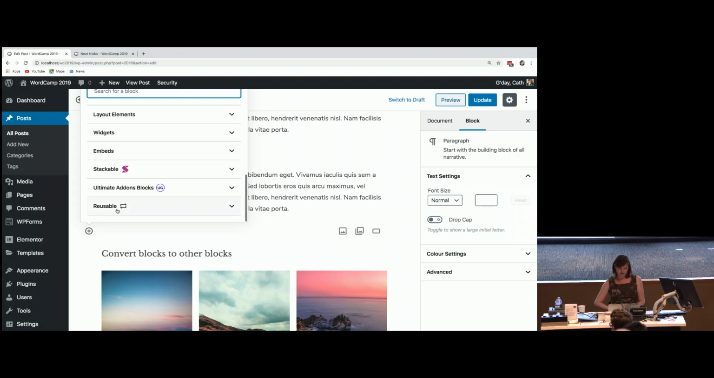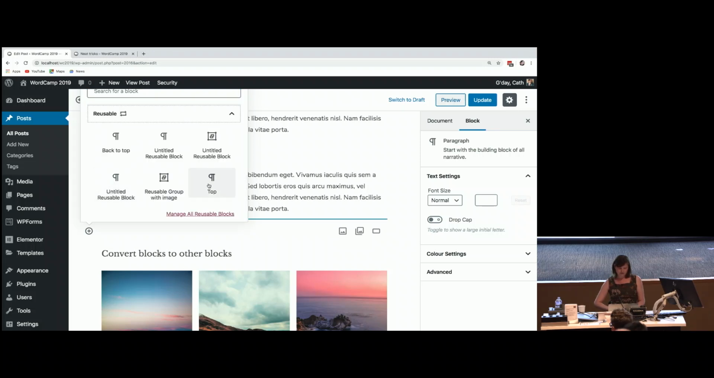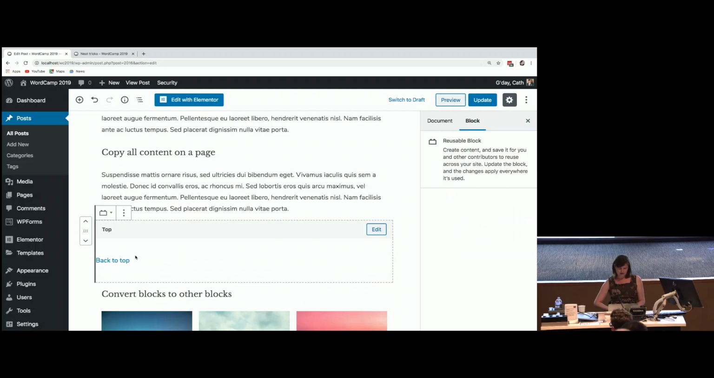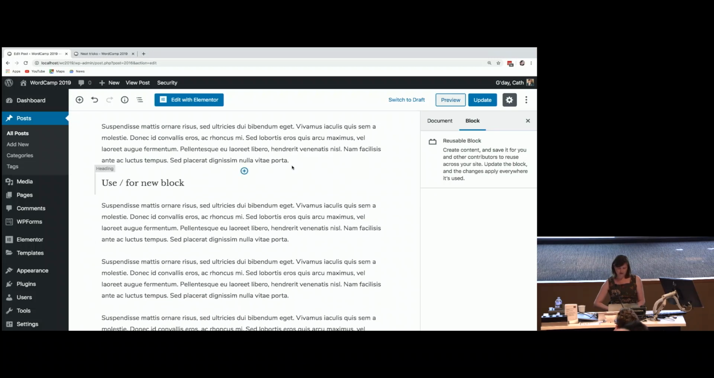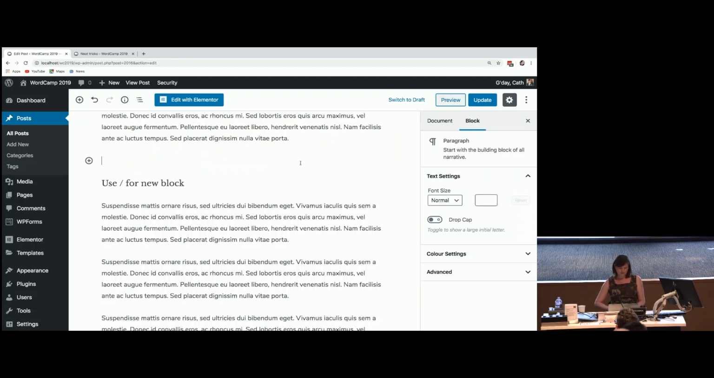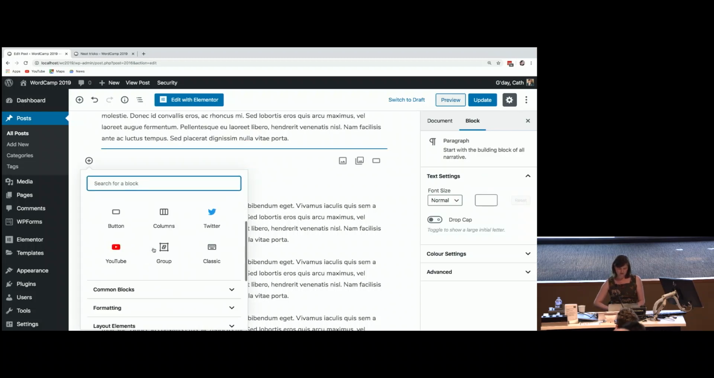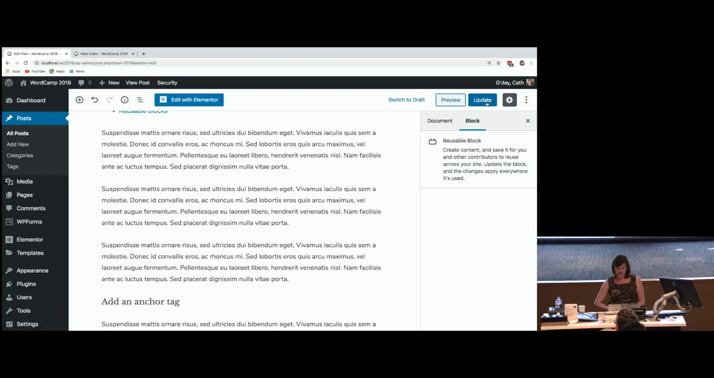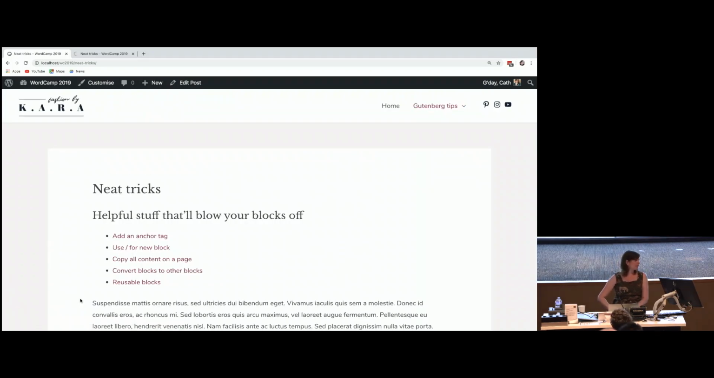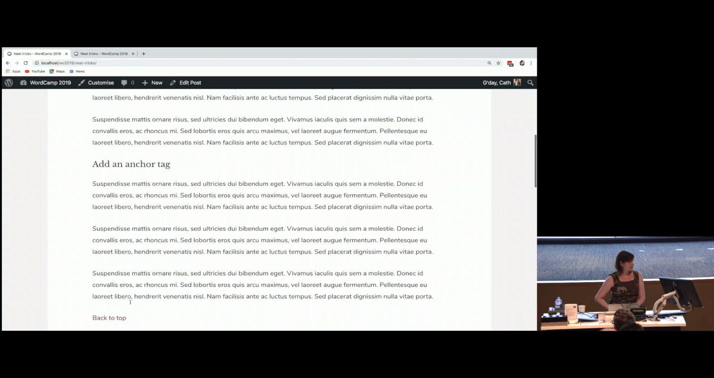So I might want to put it down here, and you add it just as another block, add block. I'm going to go down to reusable, and I've got one here called top, and I put that on the page, and I can put that on a page somewhere else. So I'm just going to pop it in here. Top. Okay, I'm going to update that. And I'm going to view my post. I'm going to go for time. I've got 5. All right.